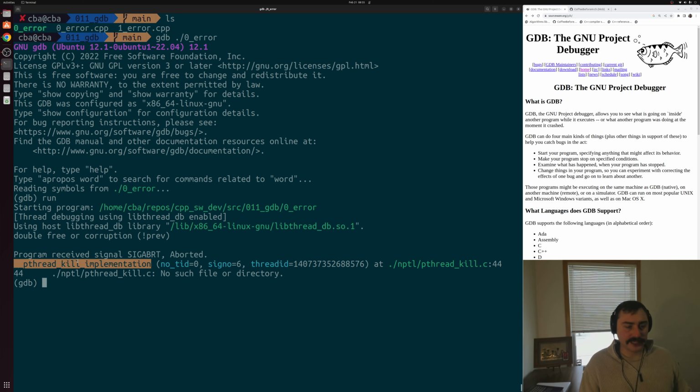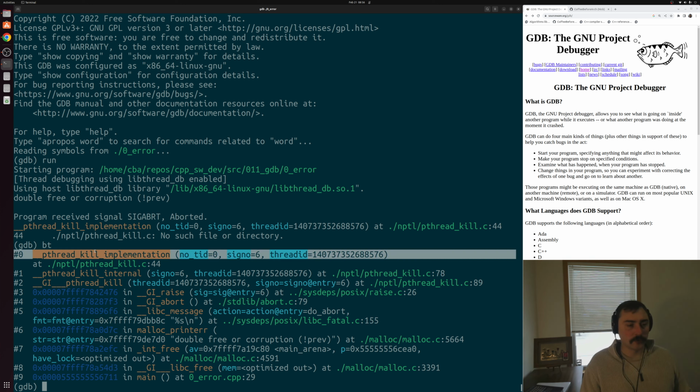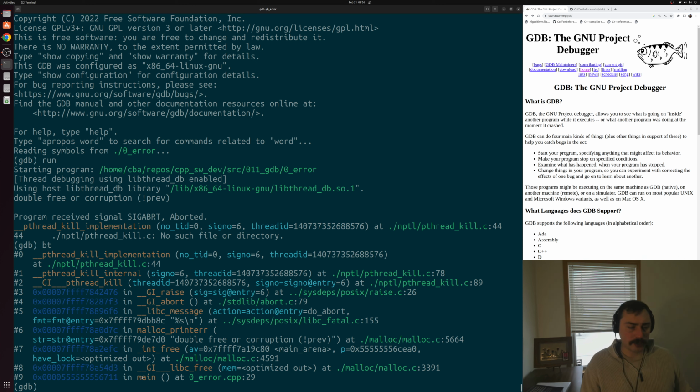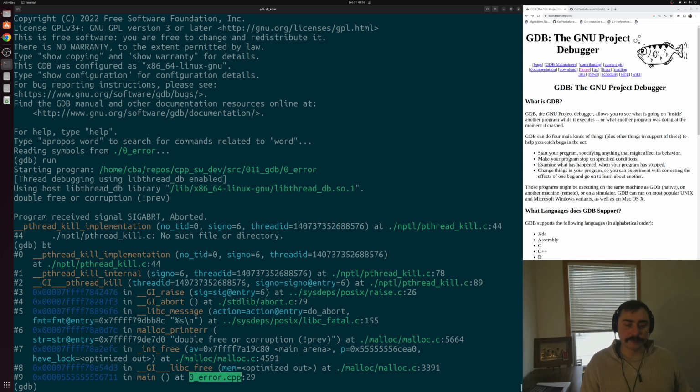It says we're currently in this pthread_kill implementation. But a very nice thing we can do is run backtrace, or just abbreviate it to bt. This will tell us how we got to this point inside of our program. We run bt, and it gives us a bit of a history of our calls and how we got to where we are right now, starting from where we are, going all the way back to where we came from. We see that where we came from is actually some part of our main function in zeroerror.cpp, specifically line 29.